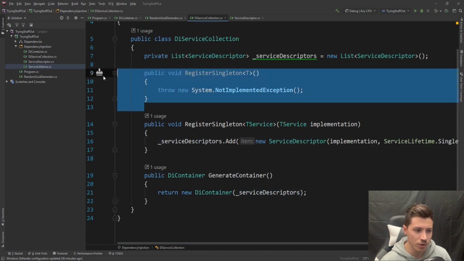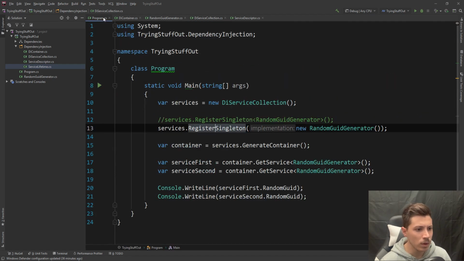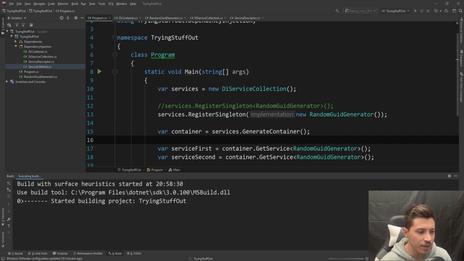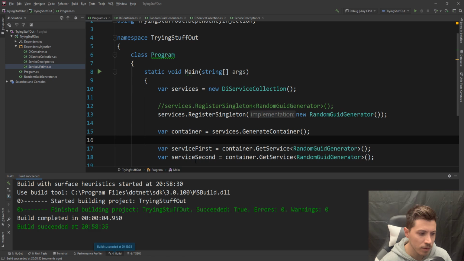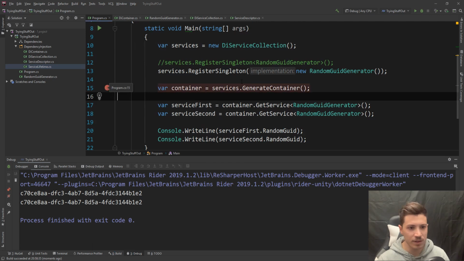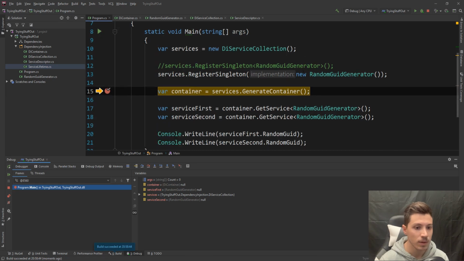So we're not really using this. Let me just remove this for now. You know what? I'm gonna go ahead and run this and see what I'm getting back. So I should get the same GUID twice. That's what I want to see. Okay, so let's debug this and see what's going on. I did get what I wanted, the same GUID twice, which is awesome.